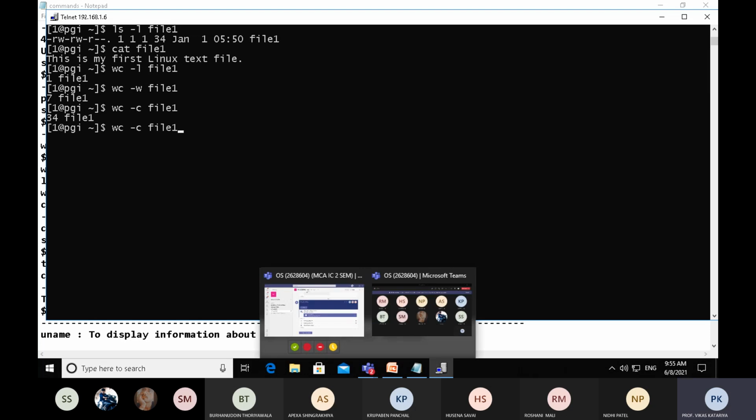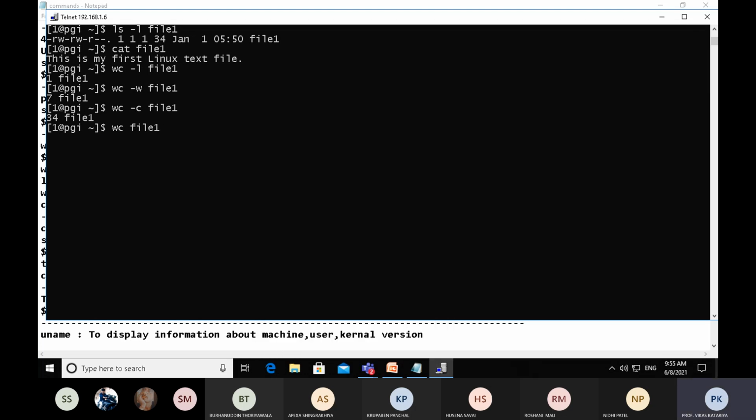And suppose if we forget to give a parameter, by default it will print everything. The first output is the total number of lines, then the second output is the total number of words, then the third is the total number of characters, and the fourth one is the name of the file. That is the default output.